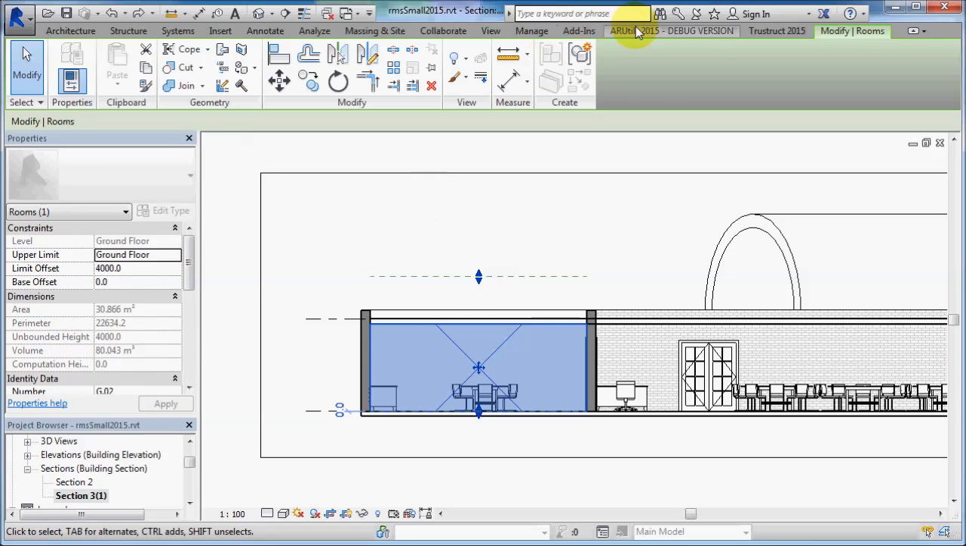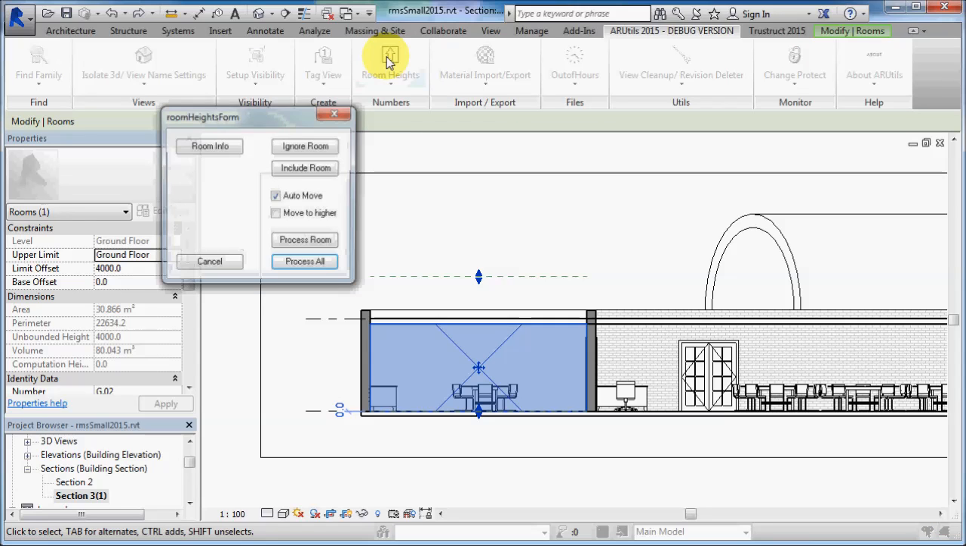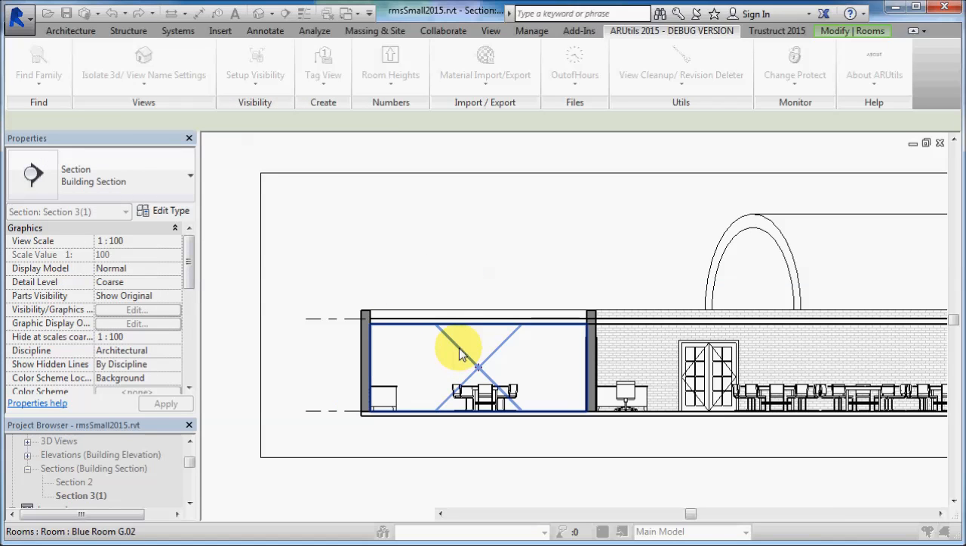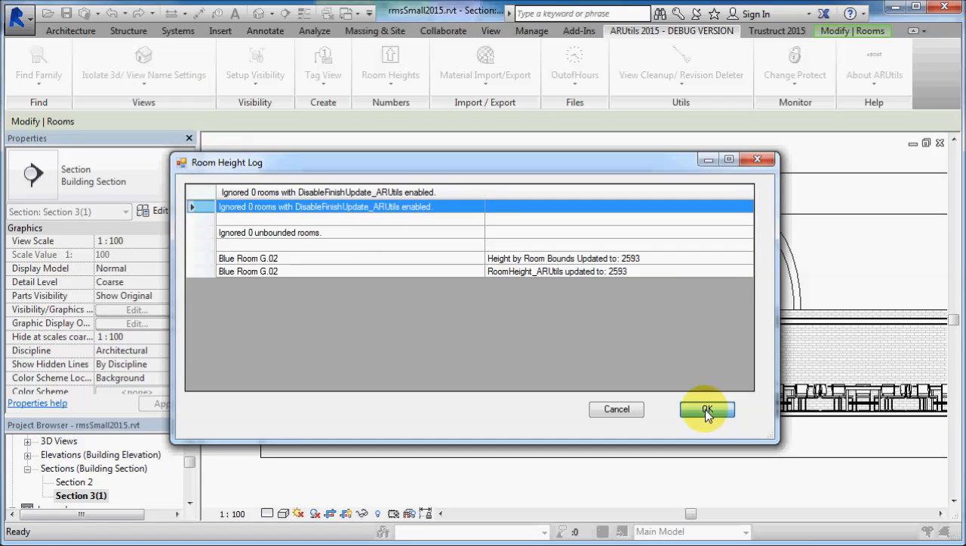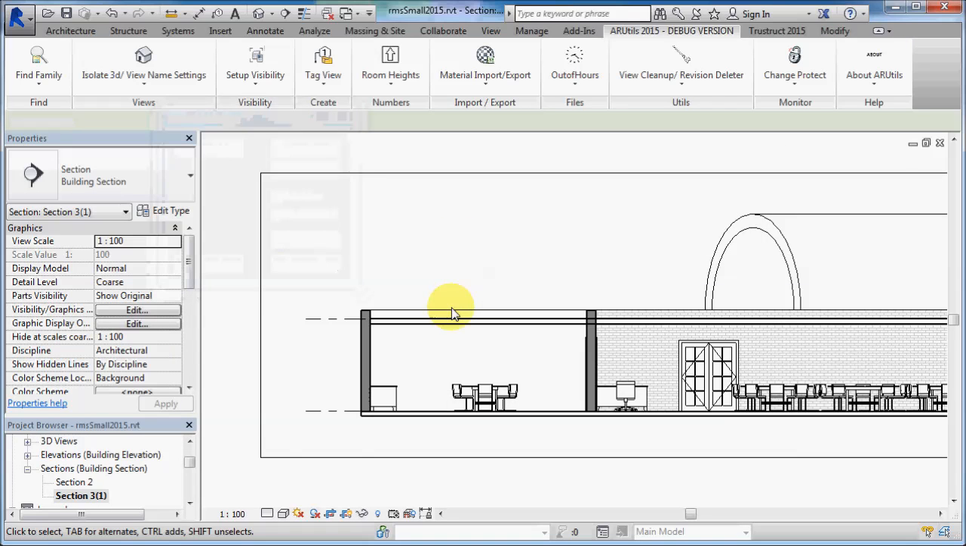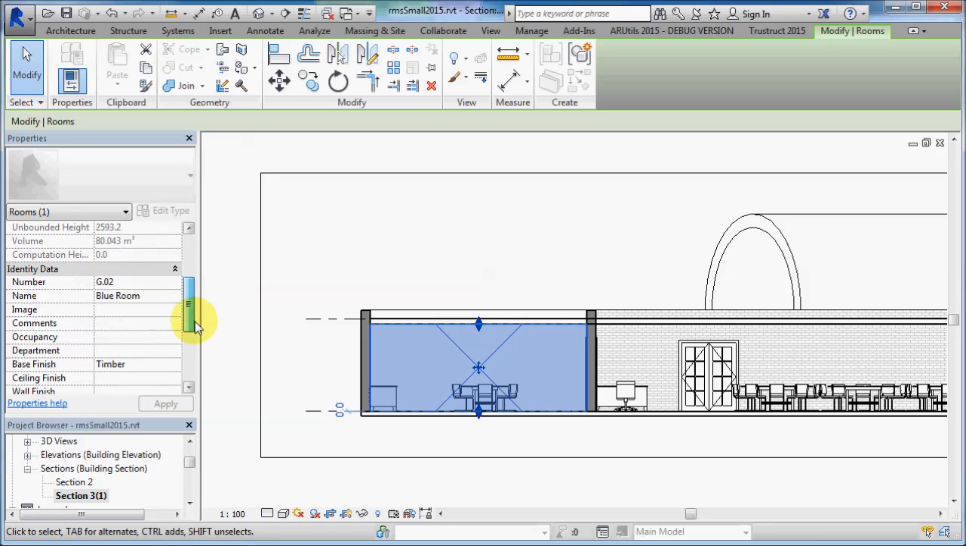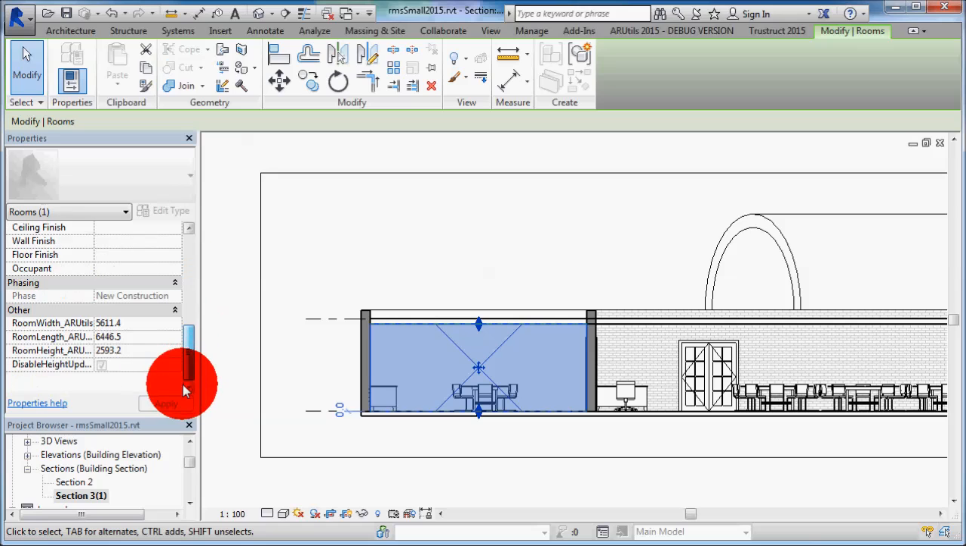So with ARUtils room heights, you can select that, and you can say, for example, process a room, and we'll just pick that, and that will now update that top bound, and we'll just get out of that, and you'll see now that the top double arrow correctly goes to the room height, and also over here our limit offset now shows a true height for that room. And we also have an ARUtils parameter which once again shows the room height for that particular room.